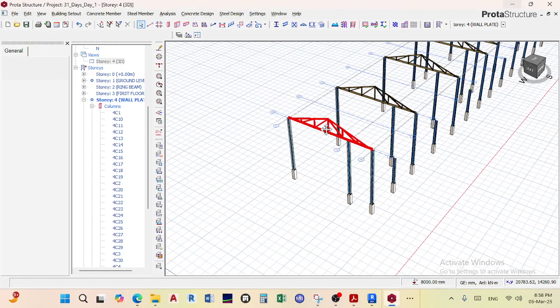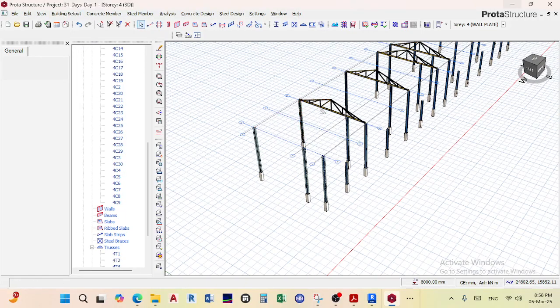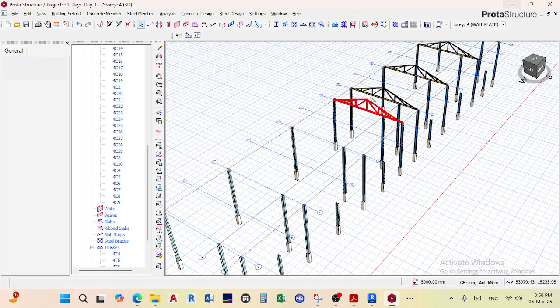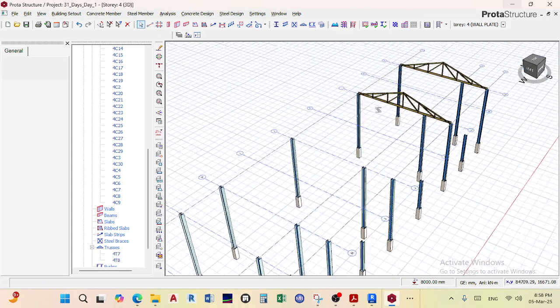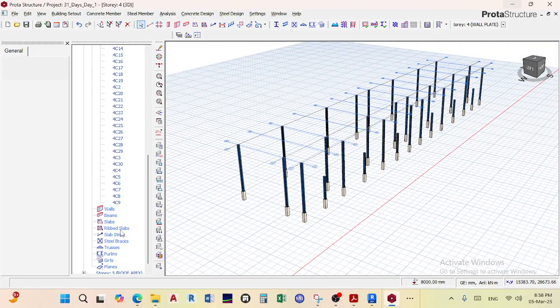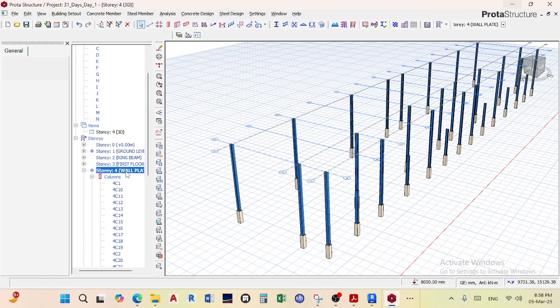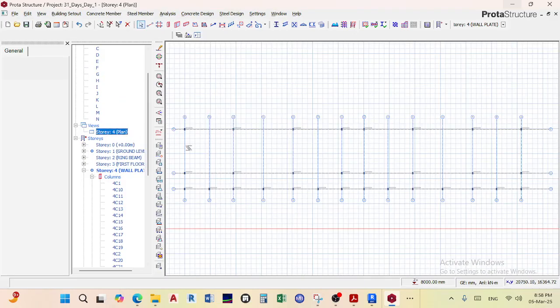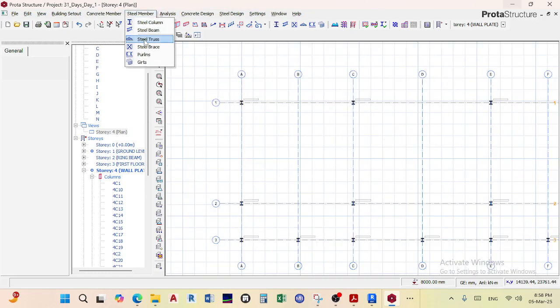I hope you guys are following me. So I'll delete this. In fact, I'll delete all of them. An easier way, you can do that in 3D, or you can go to your plan view, and then you can filter and select and delete everything at once. Okay, so now I'll be placing them on the wall plate, right? I go to my wall plate level, I'm already on the wall plate. Change to plan view, and then go to my steel member, steel truss.